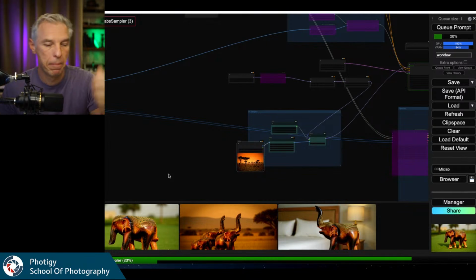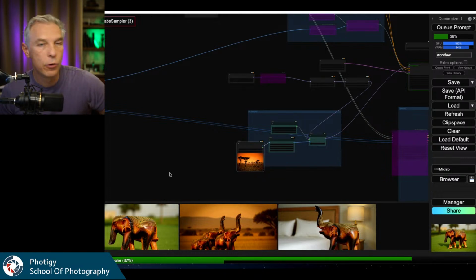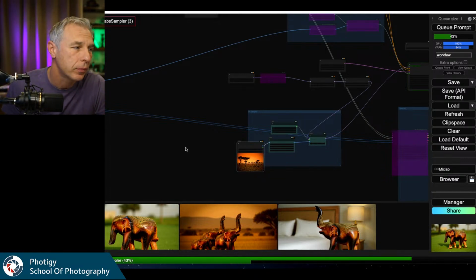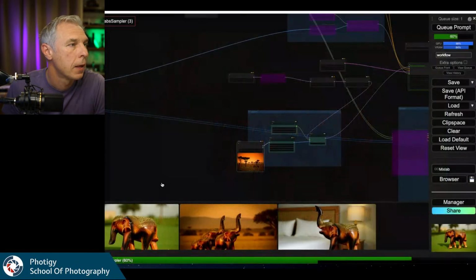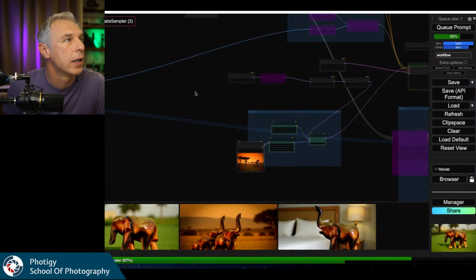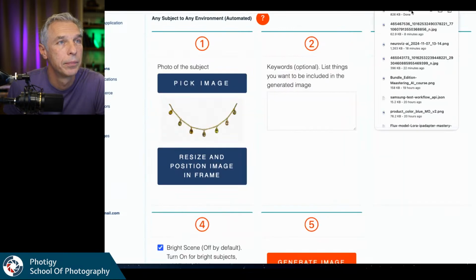So let's see. This is kind of the future of product photography, really, because the quality of this is good. It doesn't have any of these issues that we see here. So, let's grab it and see.